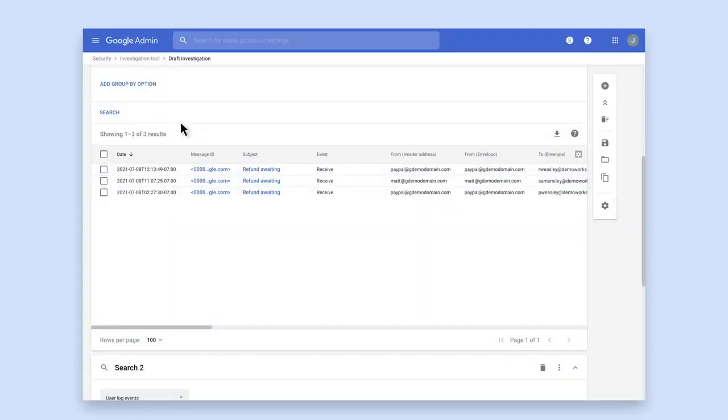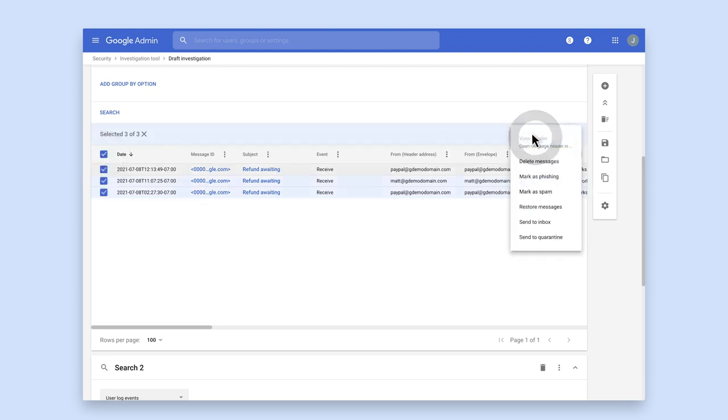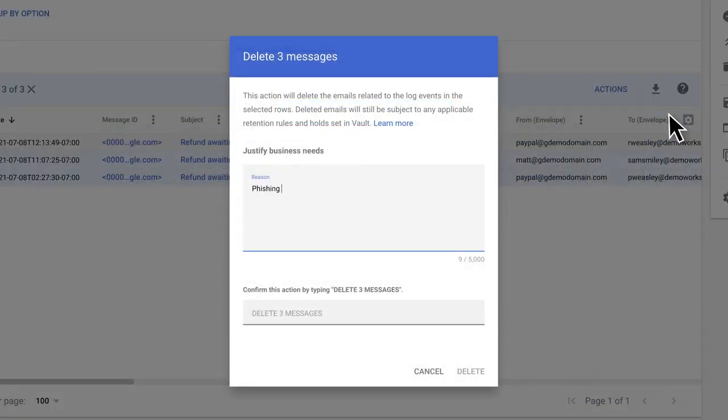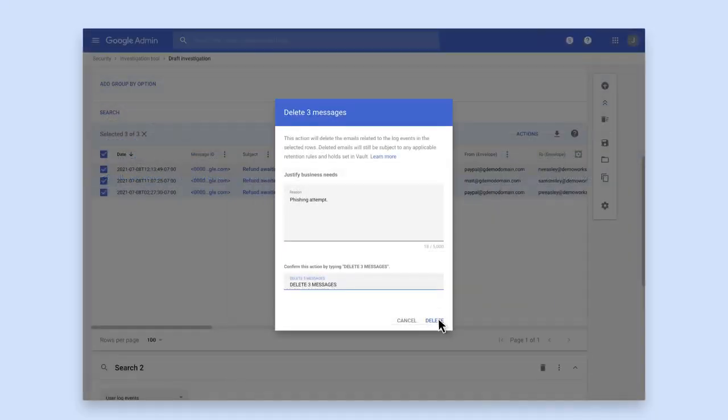Now I'm going to delete the problematic emails. In this case, I'm going to select all of the messages. Click Actions and click Delete Messages. After filling out the reason for deleting the message and confirming, the action will run in the background and let me know when it's complete.